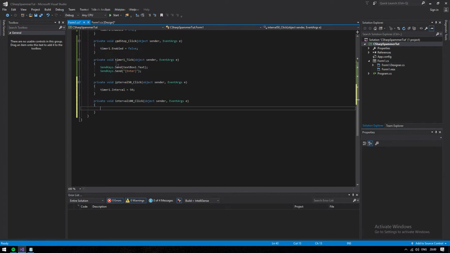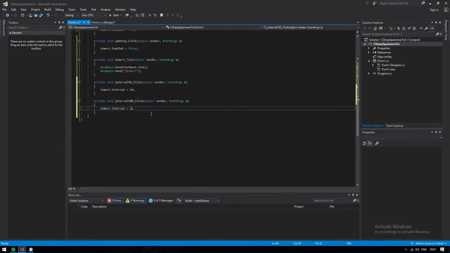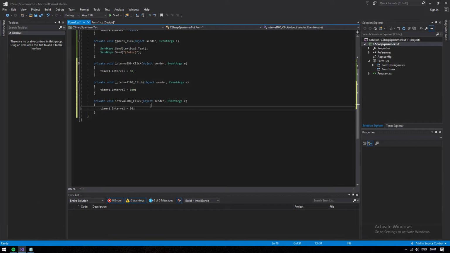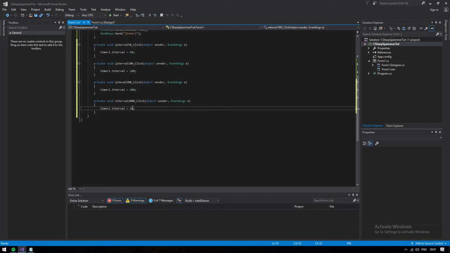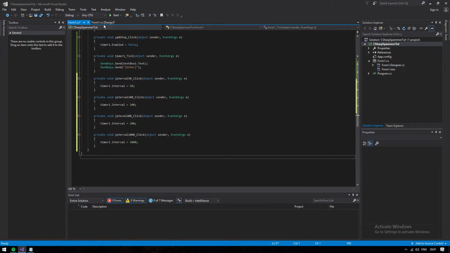Go back to our design, double click 100, and we can actually just copy the line of code and just change it. 200 milliseconds and 1000 milliseconds, which is 1 second. So yeah, that's that done really easily.